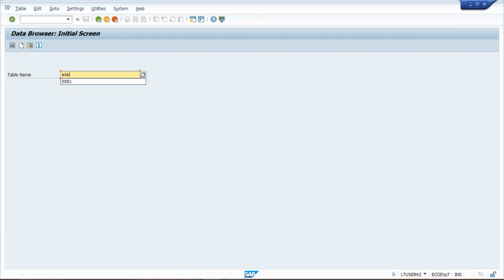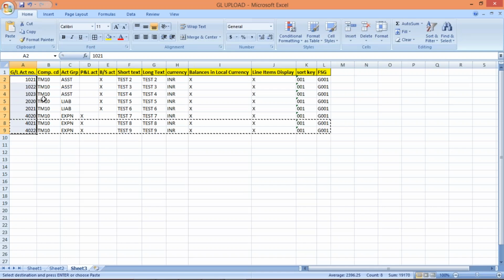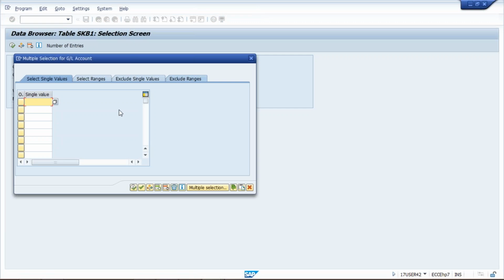So use the SKB1 table and press enter. Give your company code TM10. I've given TM10, and these are the GLs we were supposed to create. Copy this GL number. Likewise, if you have 200 GLs, copy all these GL numbers, then click here in GL account, and click on upload from clipboard. So all the GLs are appearing.